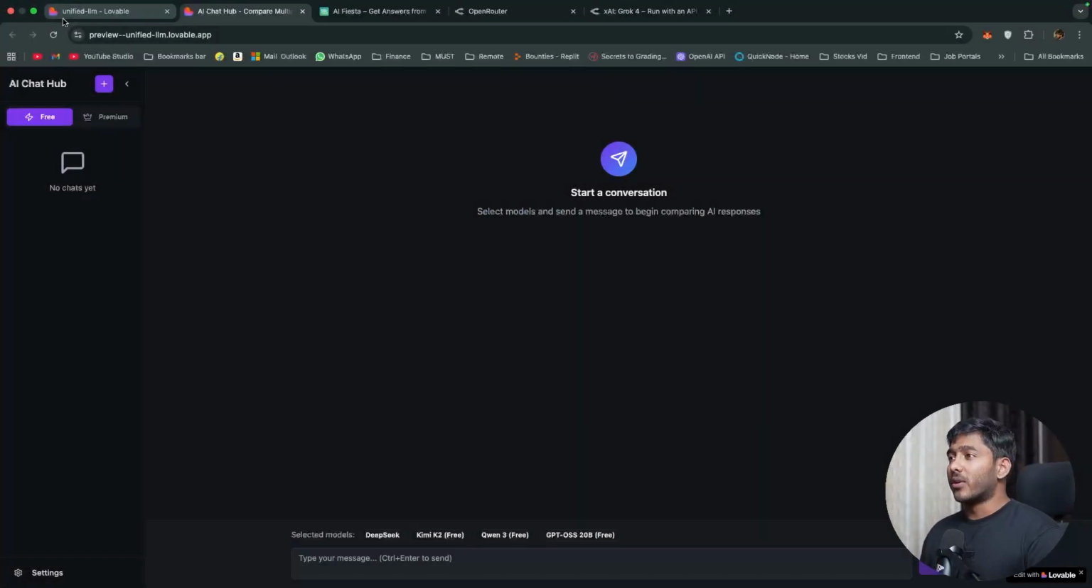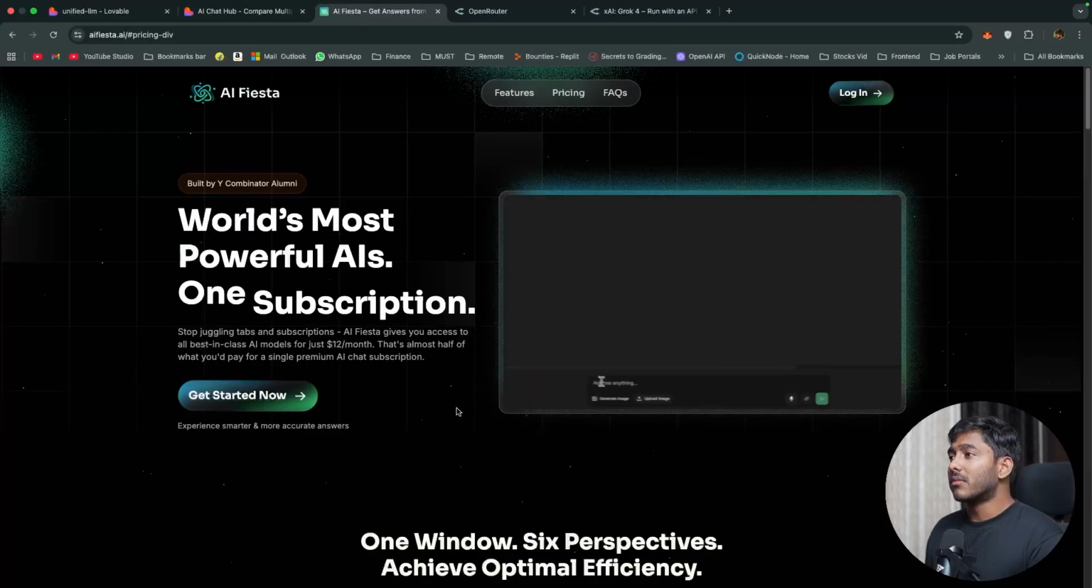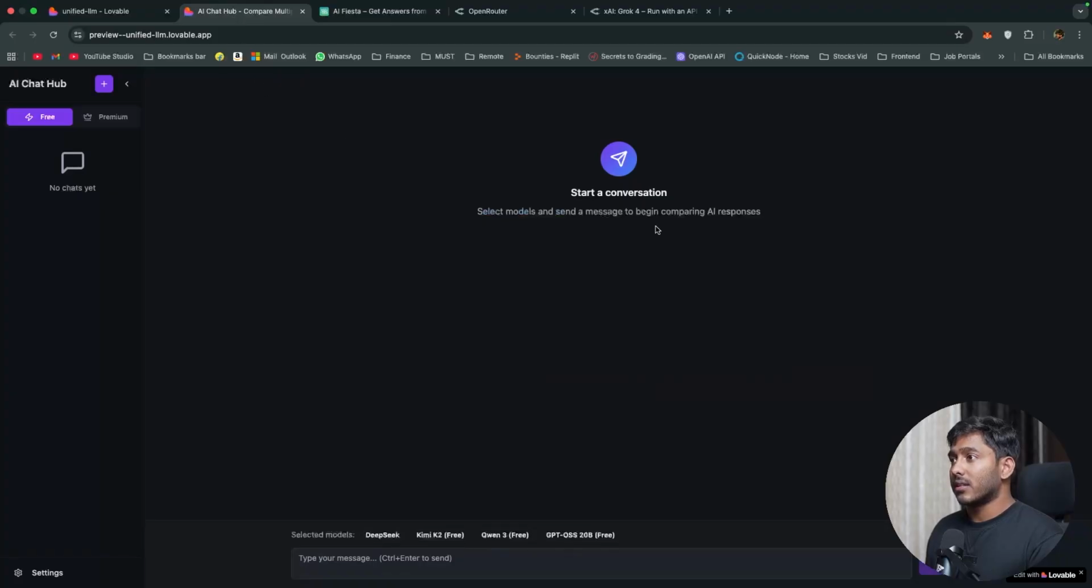Well, we have successfully created the application that Dhruv Rathee has created, like AI Fiesta. It works similar to AI Fiesta. All you have to do is give the message right here and you will get all those responses on this page. Now let's test the whole features right here.